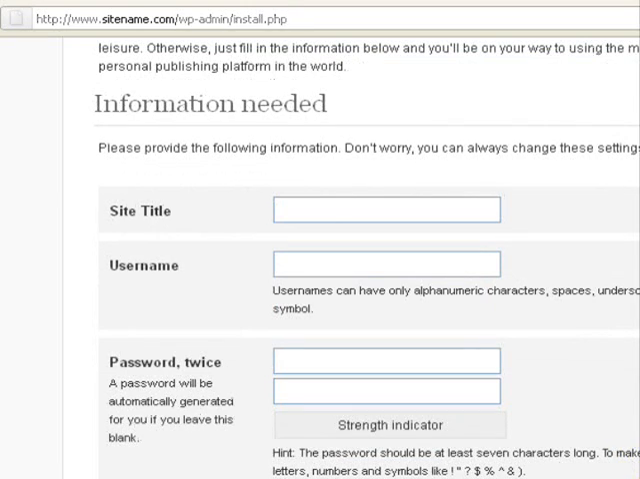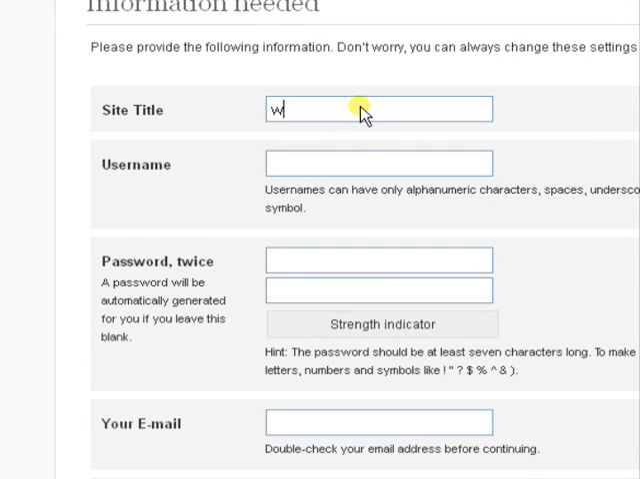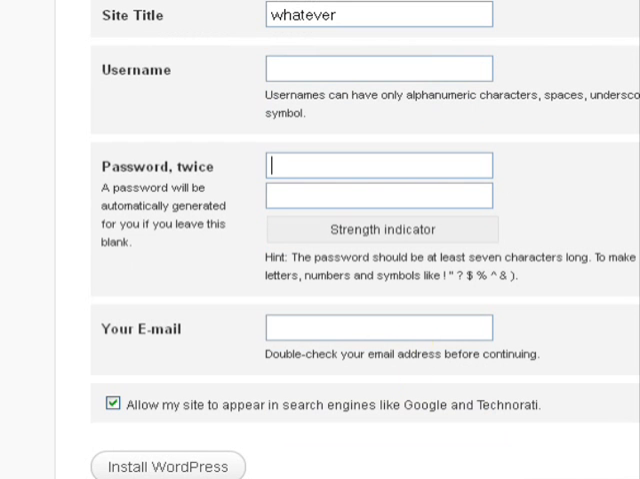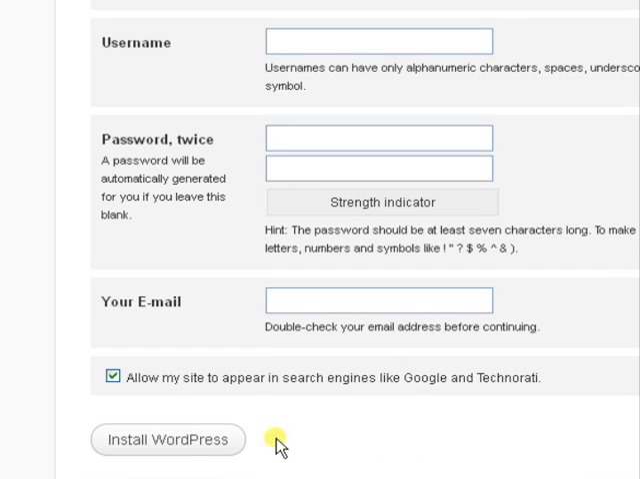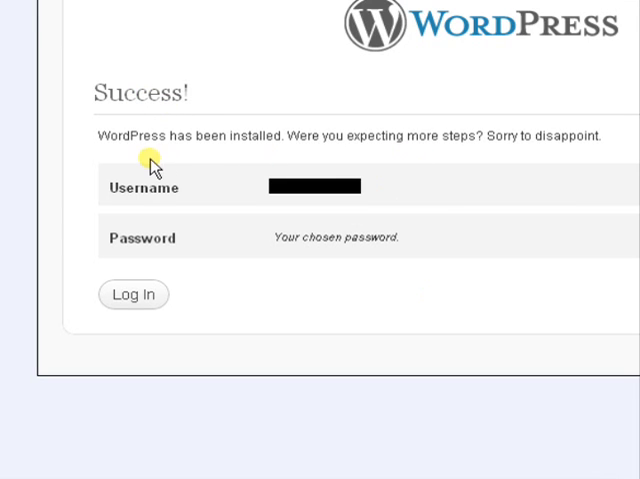On this installation page, enter your site title, which can be whatever. You can change this later, and then your username, your password, and your email address, and click install WordPress. Once you do that, you should be taken to a login page. Enter your username and password which you just created and click login. This will take you to the WordPress dashboard, where you can start adding posts. You can change your themes and do whatever you want.